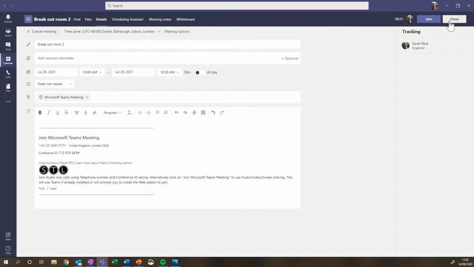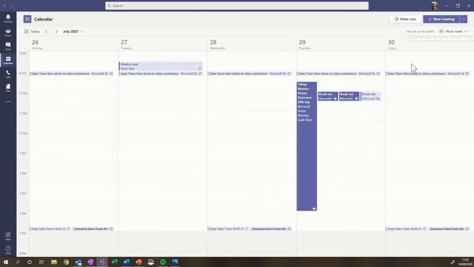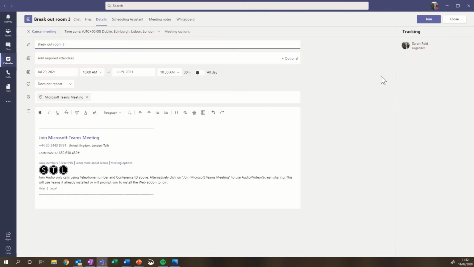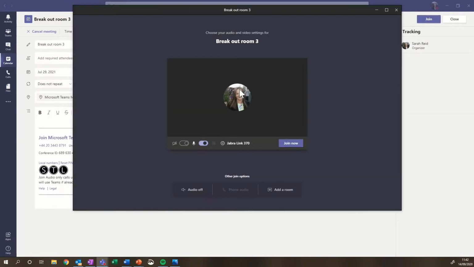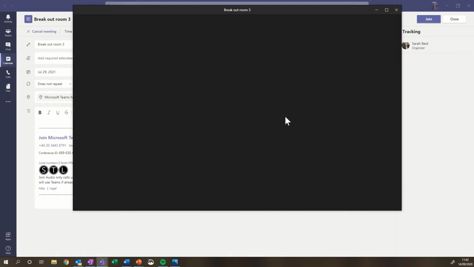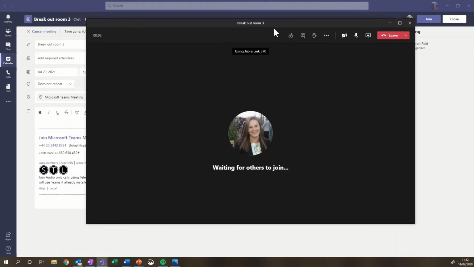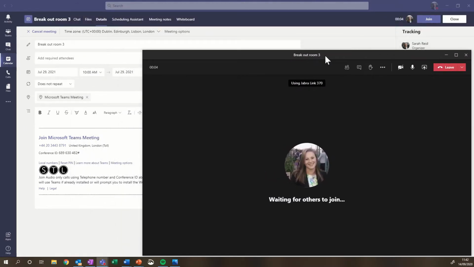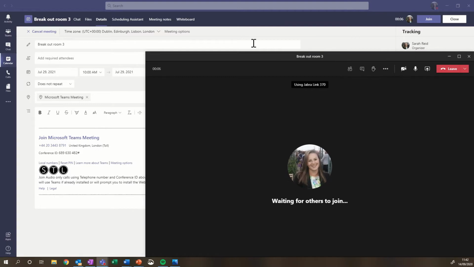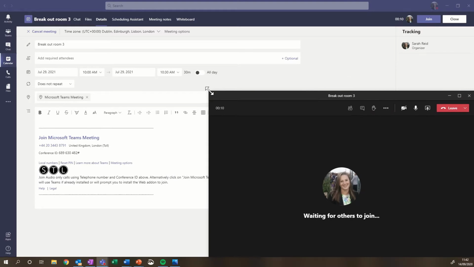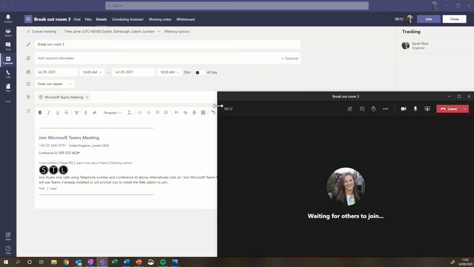Now I still have one left to do, so if we click on close and go back and open breakout room 3, click on join, and again join now. The last breakout room I'm going to pop down here. Now you can only have a maximum of 3 breakout rooms because you can only be part of 4 Microsoft Teams meetings at once. So you need your main room and then 3 breakout rooms. That allows 4 groups, which is pretty good.